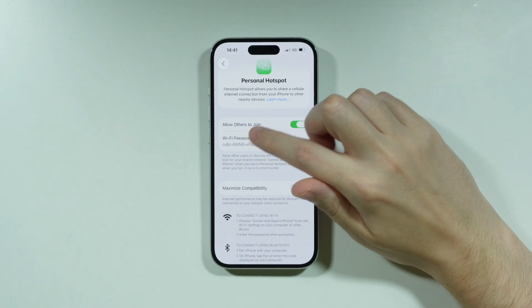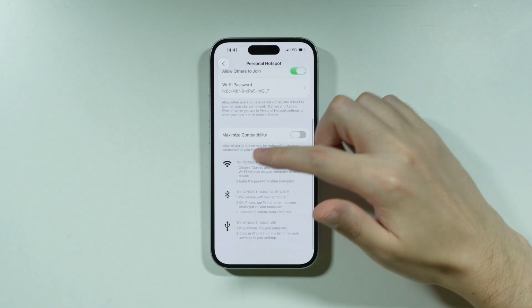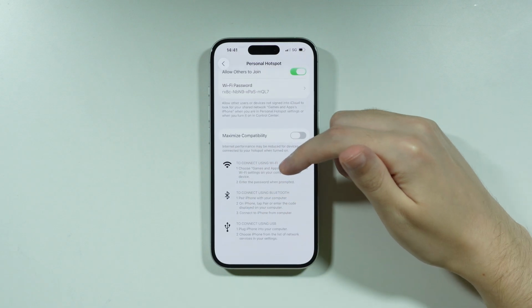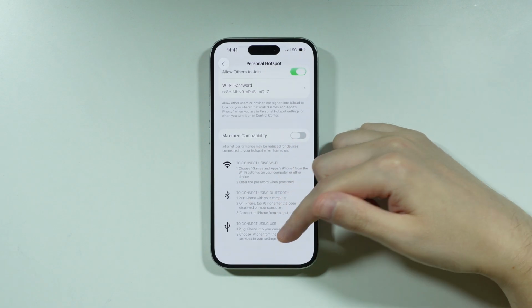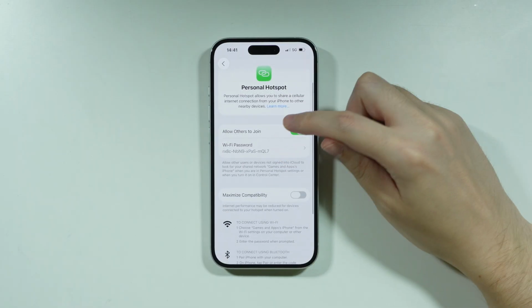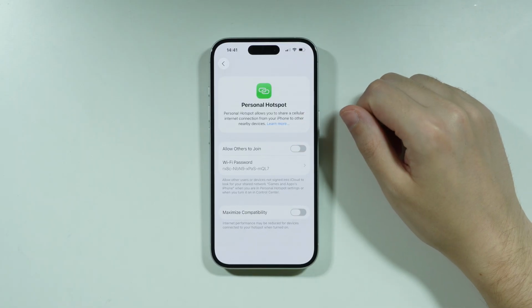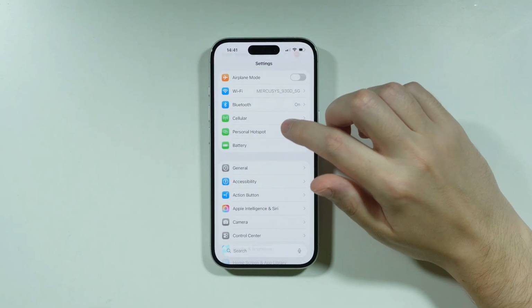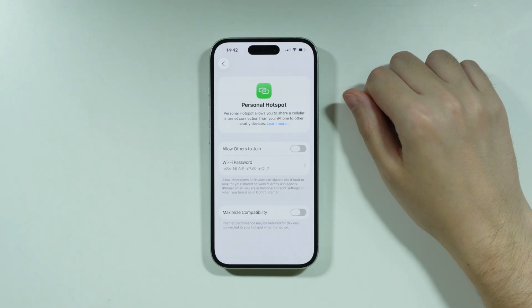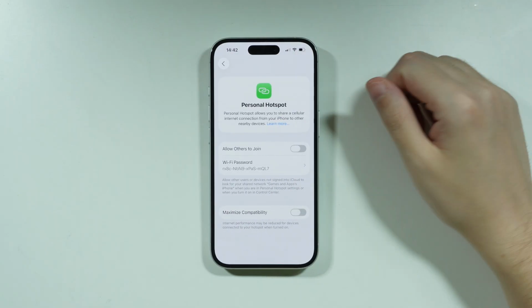You can also find the password over here. We have the description how to connect to our Wi-Fi by using Wi-Fi, using Bluetooth, or using the USB cable. You can also disable the Personal Hotspot if you want to by just switching it off over here. The same happens when you go to Personal Hotspot from the main menu of settings. It's just the same thing.